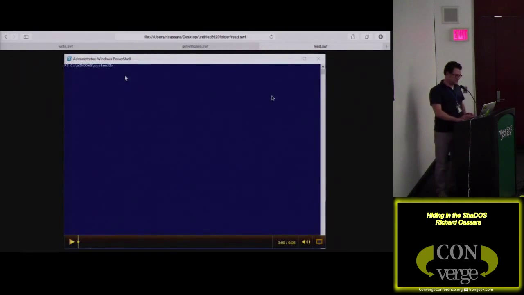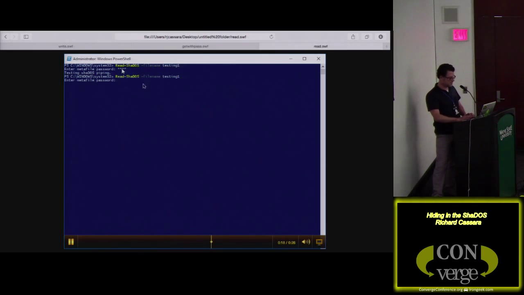And then finally, the read function. I'm going to pull out that file that I put in. So here we do read ShaDOS, and I put in the parameter file name, testing1, which is what I assigned it. Now it's asking me for my metafile password again. I put that in, and it comes back with testing ShaDOS piping, which is what I wrote in the initial text file. Now I do it again, put in the bad password, and it fails as expected.